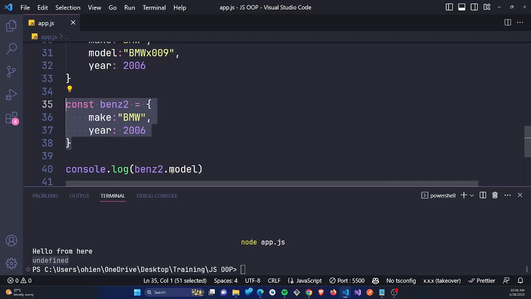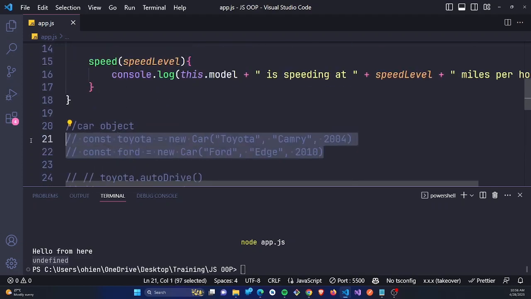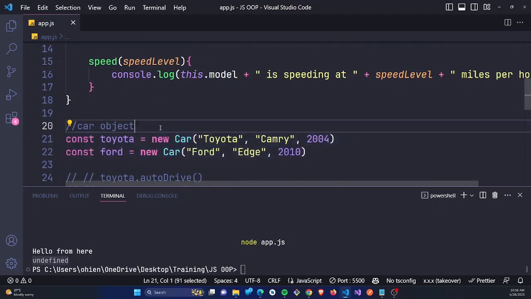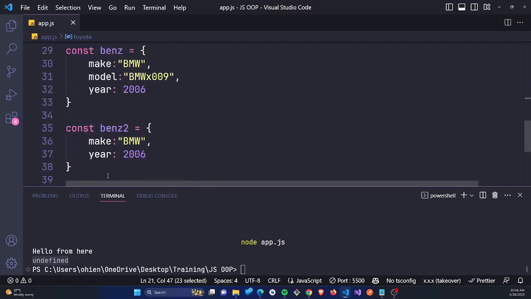Are we together? If we use this approach now, it will make it impossible for a user to create a car without passing the 3 properties. But if you use this approach right here, there is no rule. There's nothing stopping somebody from creating a car without a model. In fact, we just did.